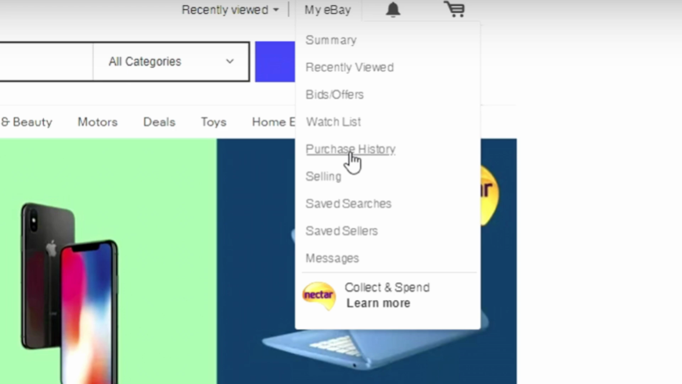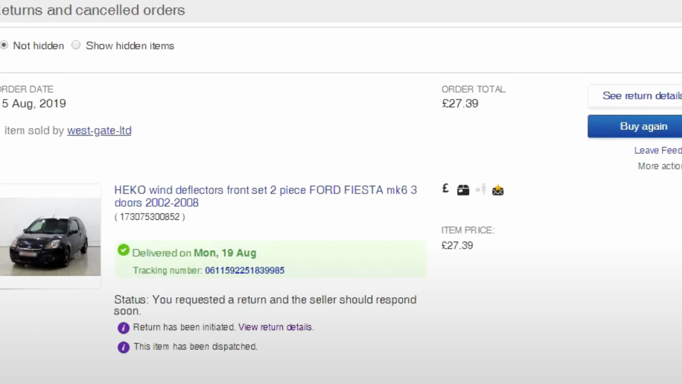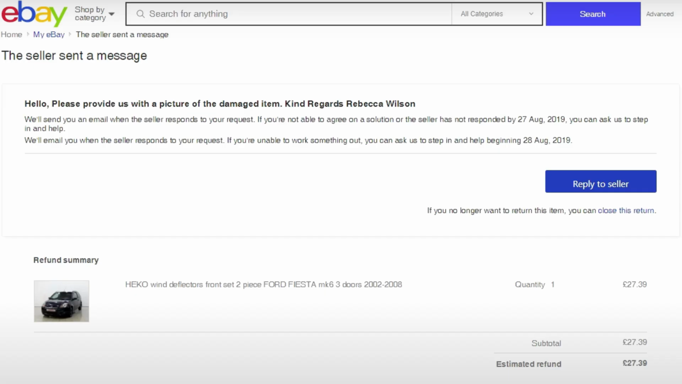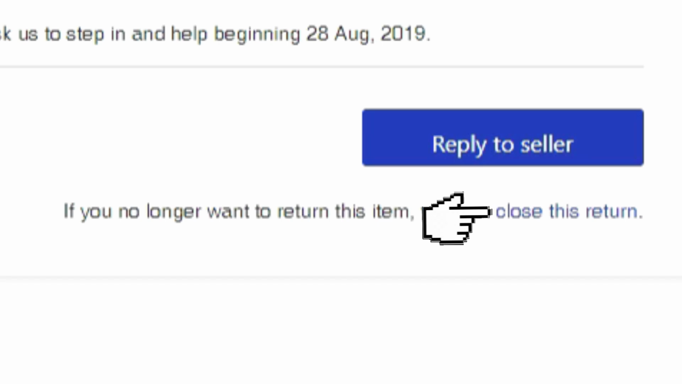If you're a buyer, to cancel a return you initiated, all you have to do is just head over to your purchase history, and from there just find the item you requested a return for. Then next is just click on view return details, and on the return details page, just click on cancel this return if, of course, it's still eligible to be canceled.